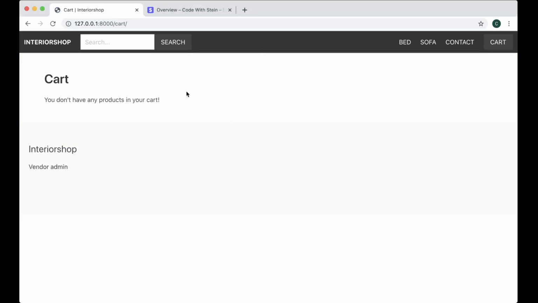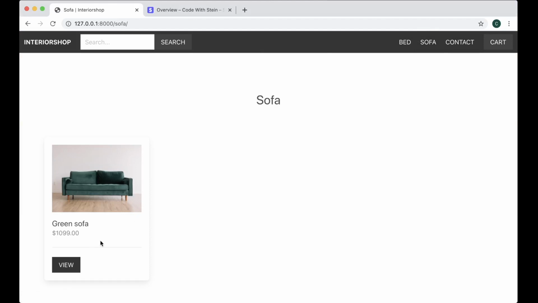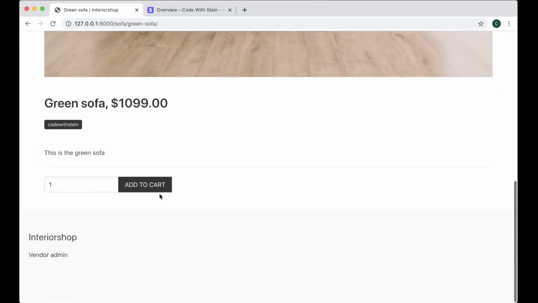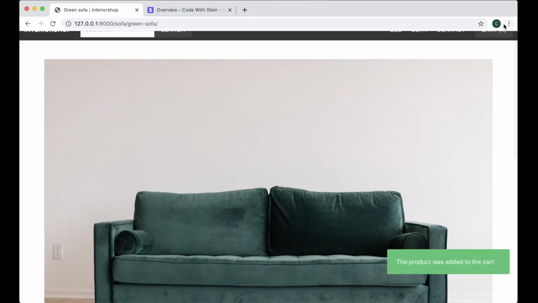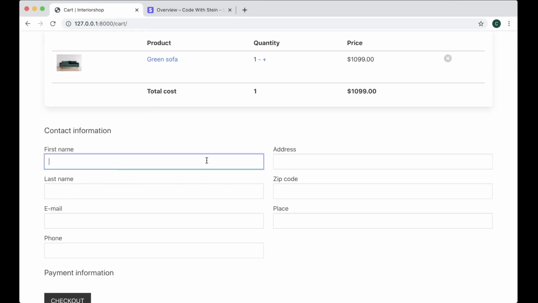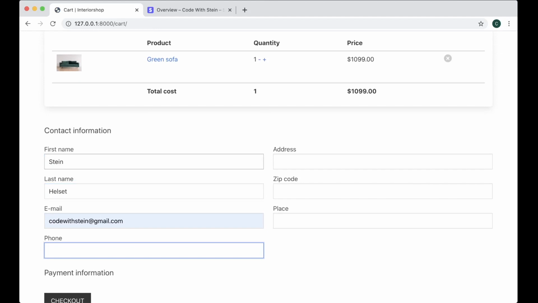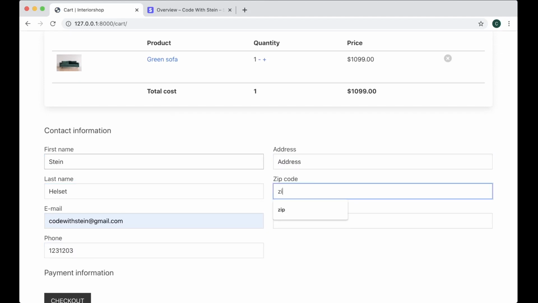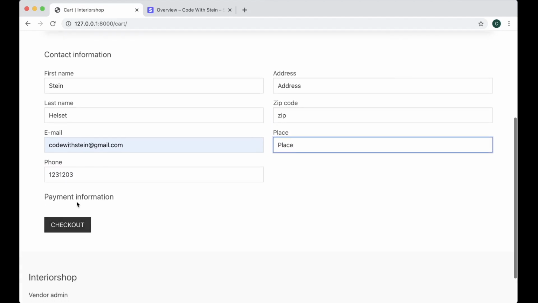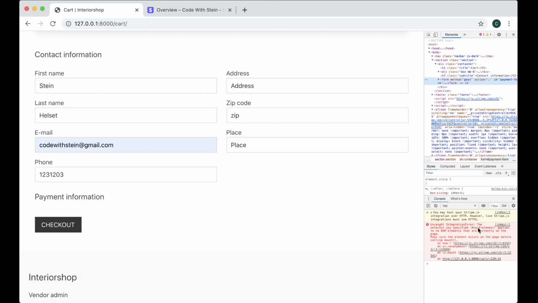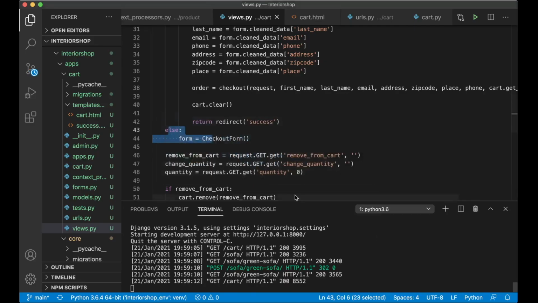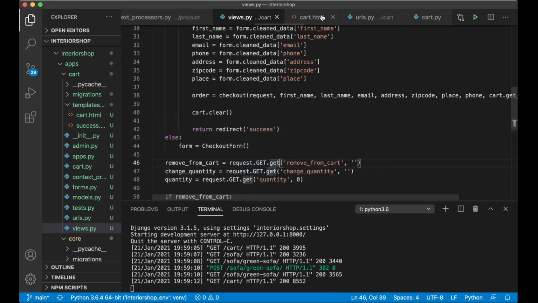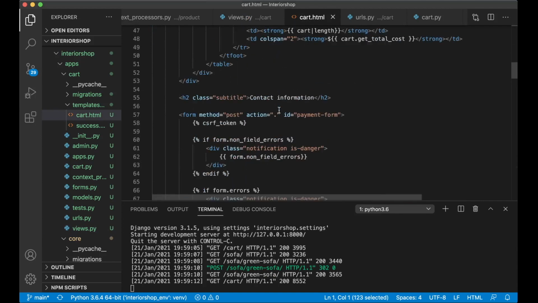And now refresh, don't have anything there yet, but if I click view, add this to the cart, then we can test the checkout. First name, Stein, as that. Code with Stein at gmail.com, just type a random number, address, zip, and place. Okay, here is an error. Okay, it can't find the cart element. No, because I did a typo.